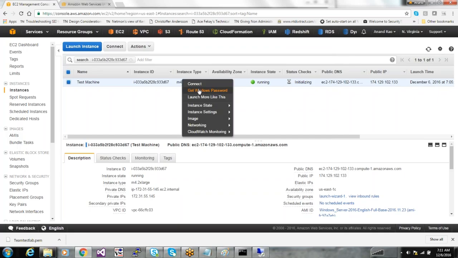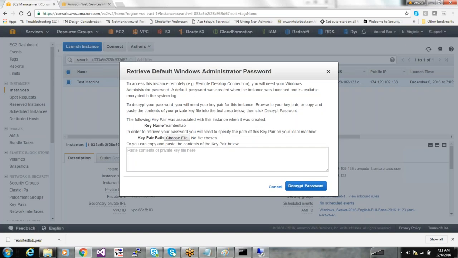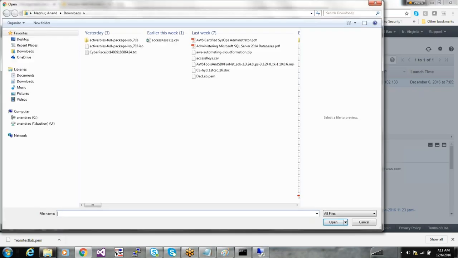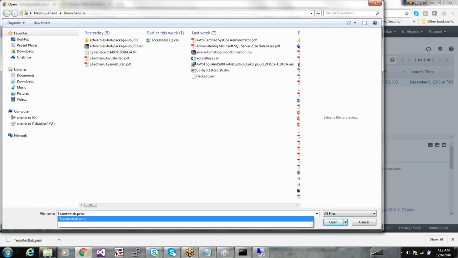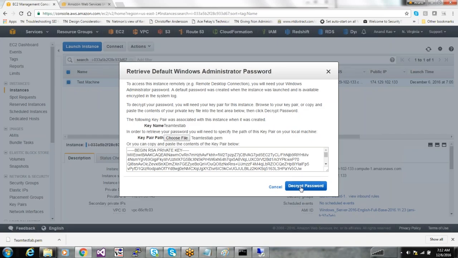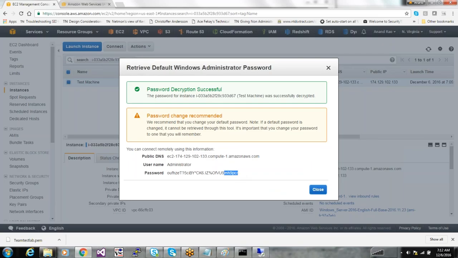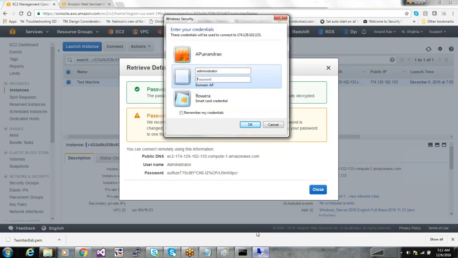So right click and say Get Windows Password, and I point it to the file that we used earlier. What was the name of the file? Team something, right? So it's Team, and say decrypt, and that's it. This is your password. Will you be able to remember that? Not in a lifetime. So Control C. And that's where it says that we recommend that you change your default password. If the default password is changed, it cannot be retrieved through this tool again, right? You have to change this password. And how you change this password is something I'm going to show you once we log in. Say okay.